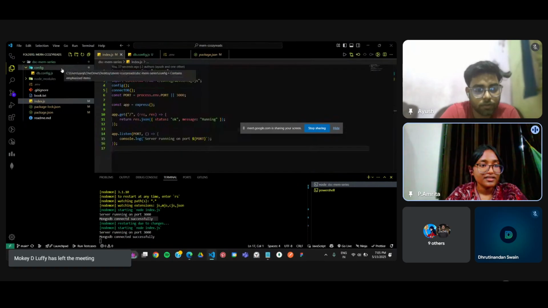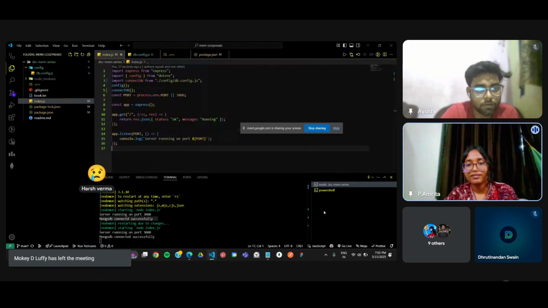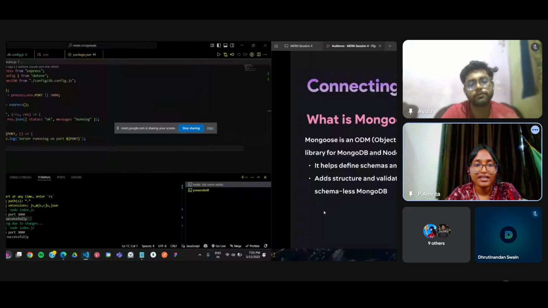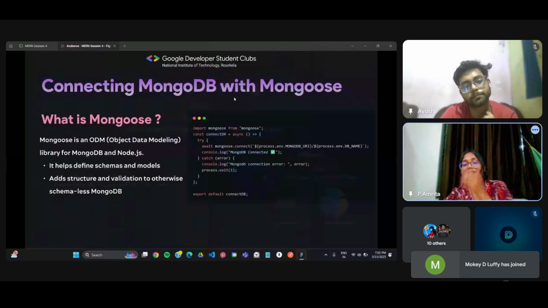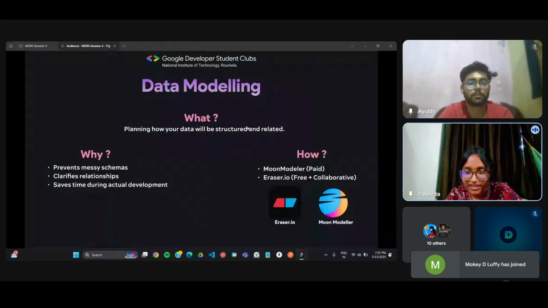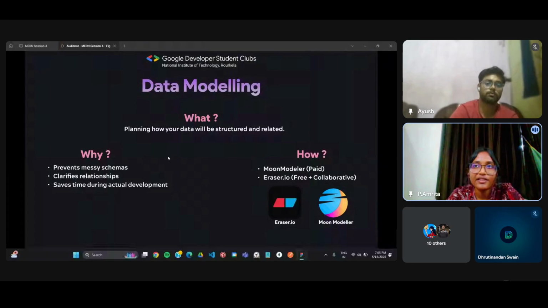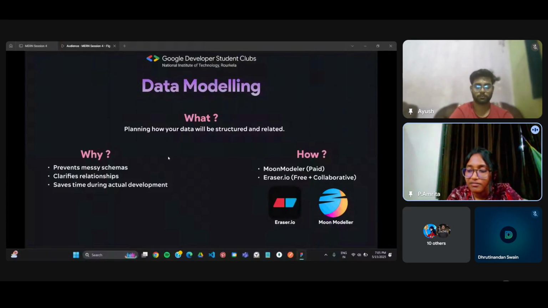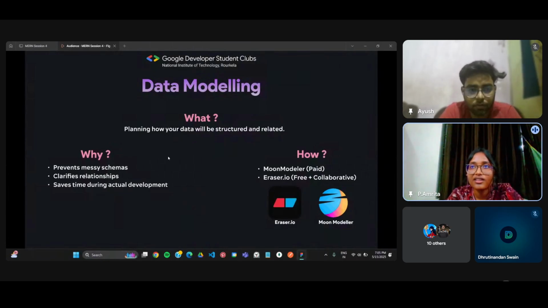Next, going back to the PPT. Now that we're done with the connection part, let's move on to data modeling. Now, what exactly is data modeling? Planning how your data will be structured and related. Any database you are planning, there are going to be certain models, right? As in the example of Cozy Reads, there are the book model and the author model. If it were more complex, there would be users and publishers. Now we are keeping it simple, so there's just books and authors.